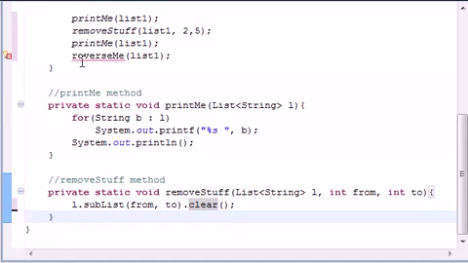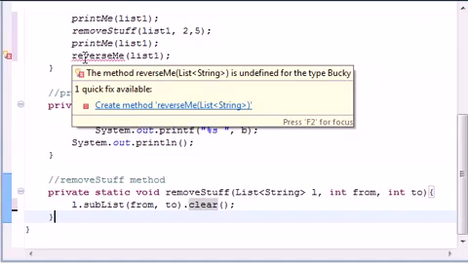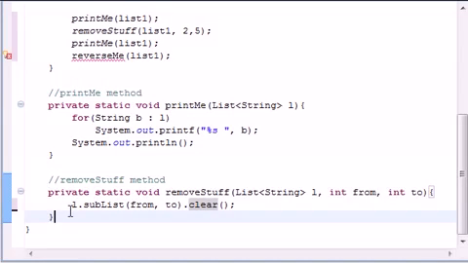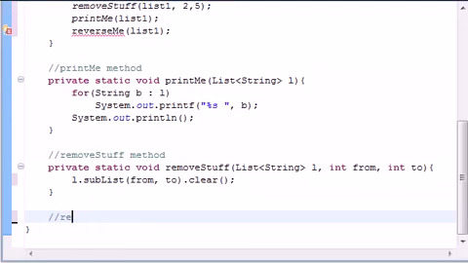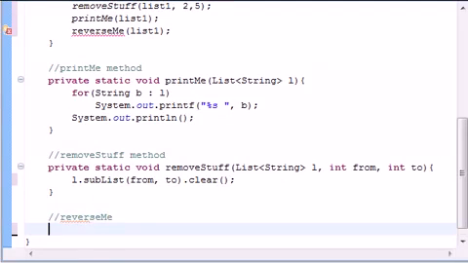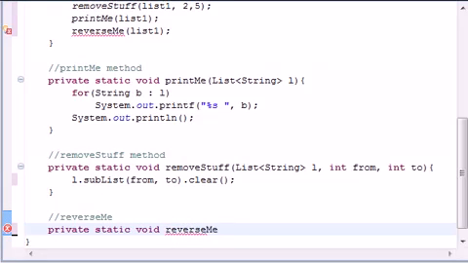So we got one more error right here, it's reverseMe, and it says create method reverseMe. Alright, you talked me into it. Easily influenced, I will. So let's put reverseMe and put private static void reverseMe.